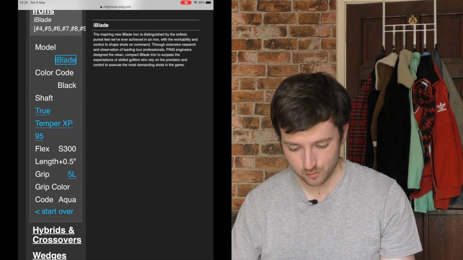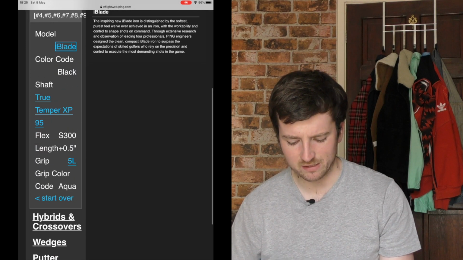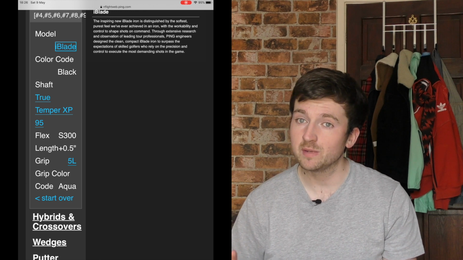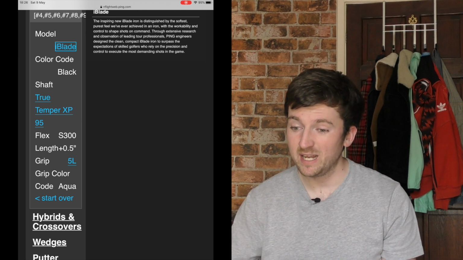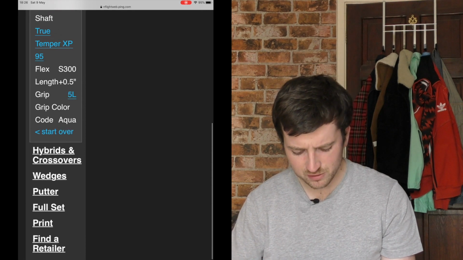Interesting. Again, aqua colour coded grip. That is cool. I haven't actually tested the True Temper XP95 S300 shafts. I use Project X 6.0s in my irons. The last time I went for a fitting, that's what I got fitted for, so it may have changed since then. Cool.